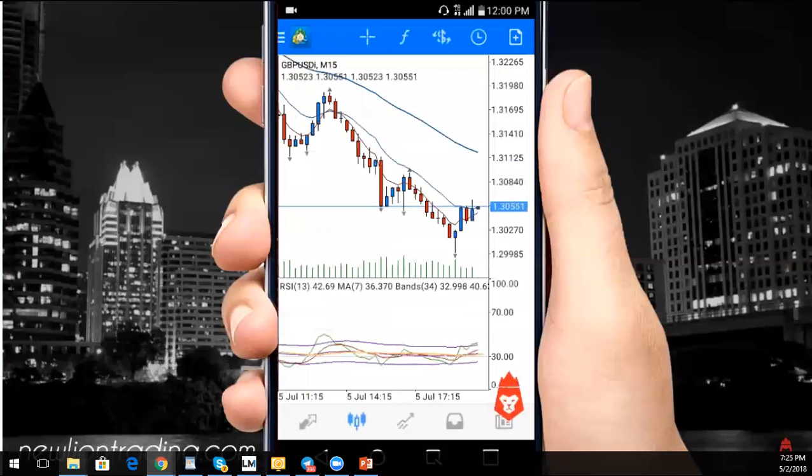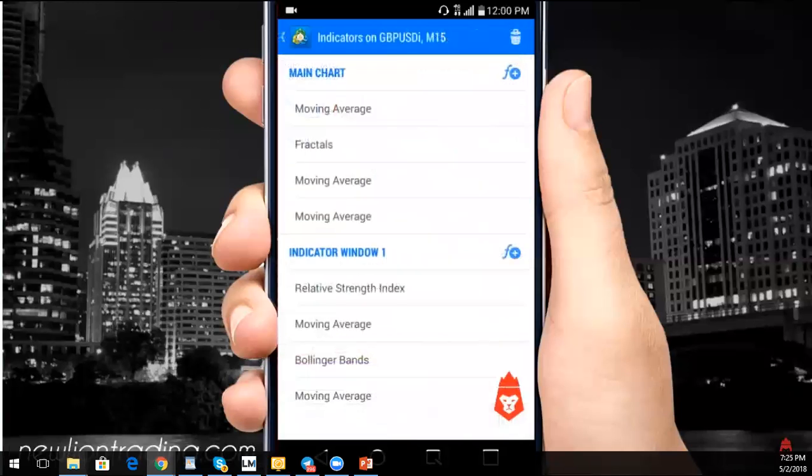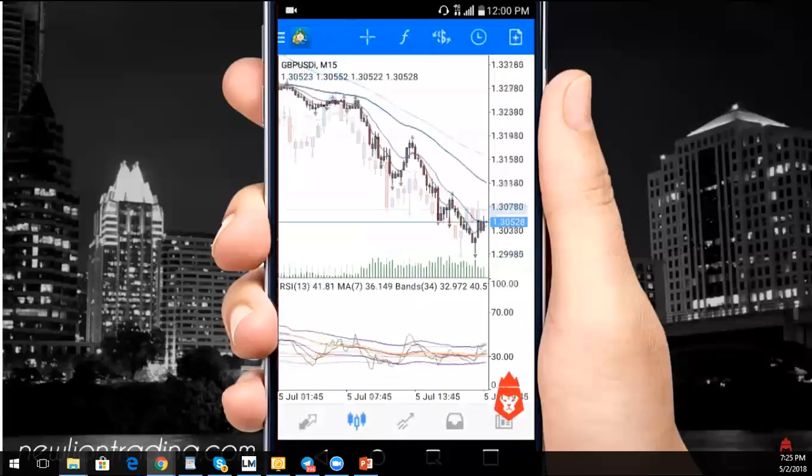And to add the indicators, you just push the F. And right here you could add some indicators. Just push the plus sign. And you could add your indicators, whatever you want to use.